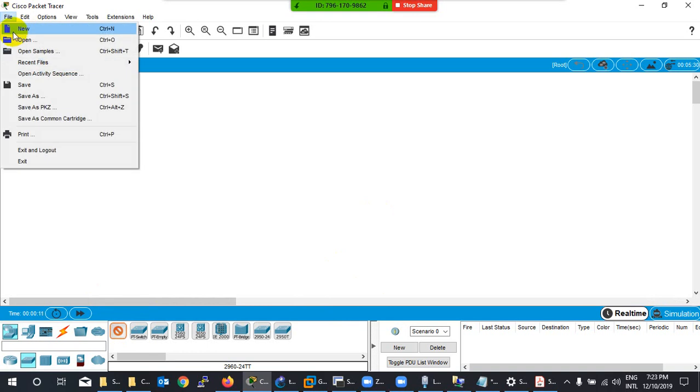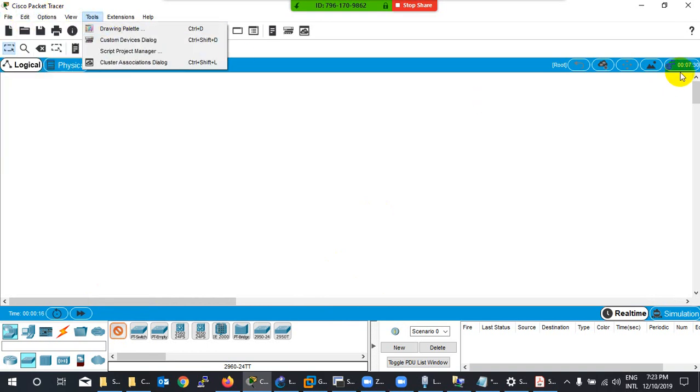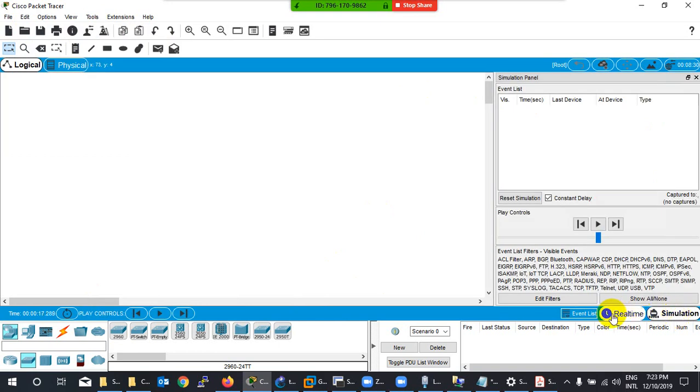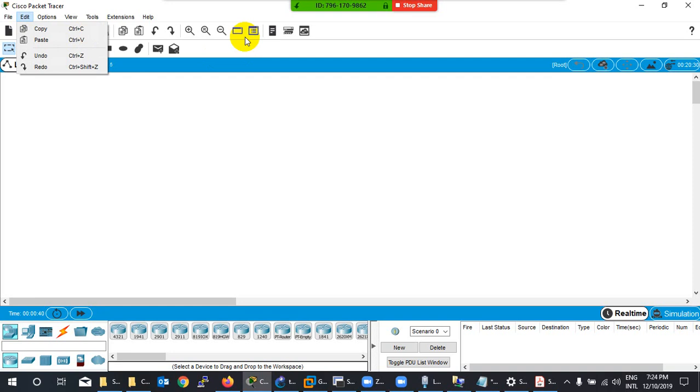This is just a normal application. New, open, edit, copy, paste, undo. Here you can put it to simulation mode. You can use real mode. Here you will find the router. These are switches. These are bridges. This is wireless devices, firewall, and other systems. Here are the system cables and some special devices which are used for IPv6 configuration. And these are the toolbox, whatever is mentioned here is also here.